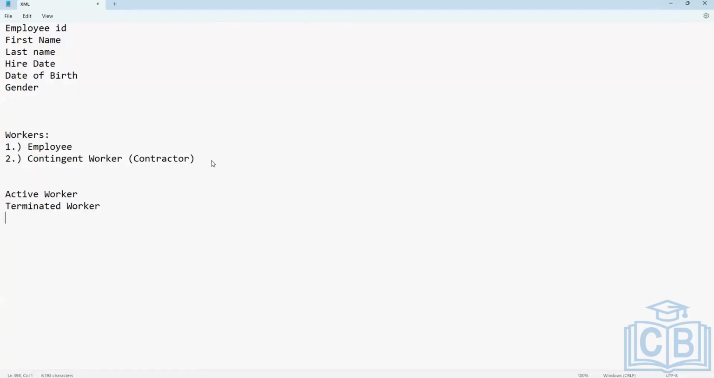And then we will be having future hires. Future hires are like, let's say I referred one of my colleagues and he is trying to join my company. I hired him as, let's say, 15th of June. Today is 3rd of June, and that person is going to join on 15th of June, so that worker will be considered as a future hire.